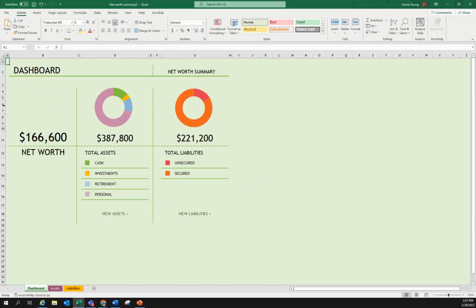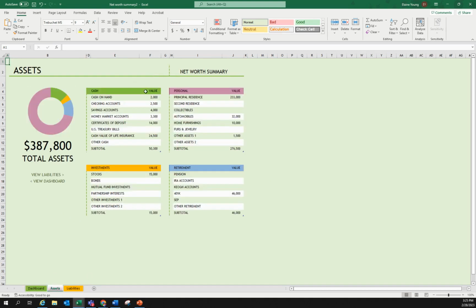You see that this is like the overall dashboard that they built, and this is linked into the other tabs. The purple one, assets. So if we click onto that, if you type in, they say cash on hand 2,000. Let's say I actually only have 350, but checking account I have 9,000. You see that it automatically updates over here.